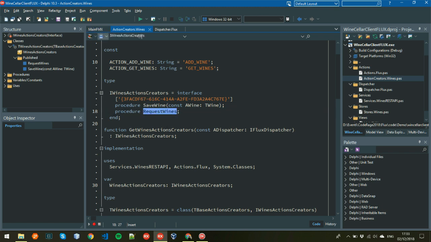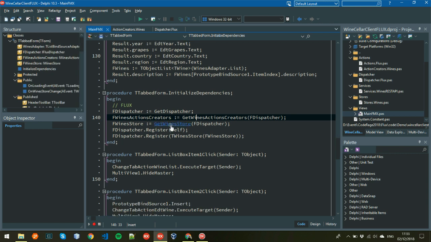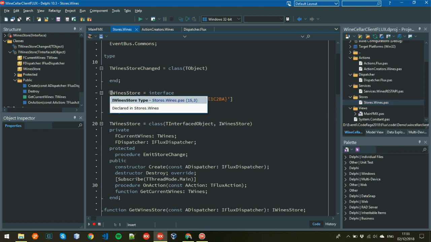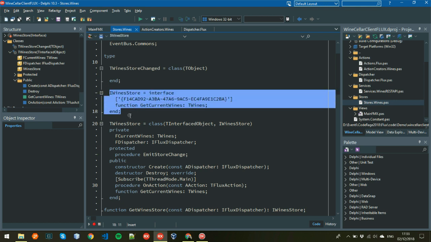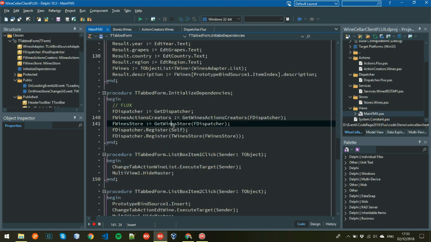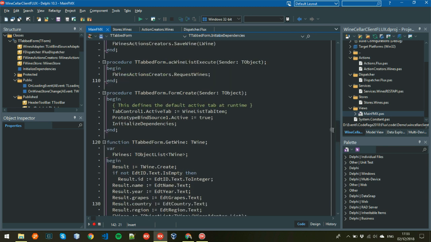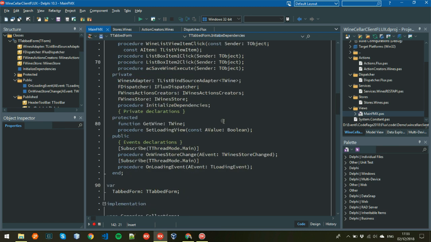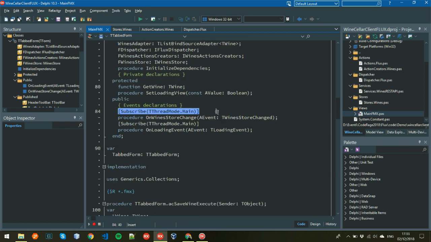This is the action you can do: save wine and request wine. That is the action creator interface. The store is the same in this case. So if you remember, the store has no setter function. You can only get information from the store. In this case, I have only one method: get current wines. And then register.